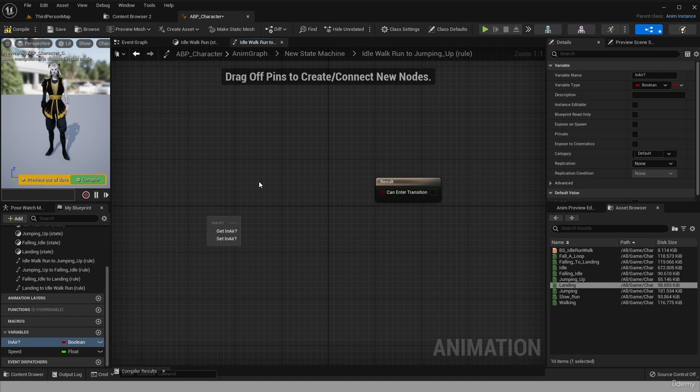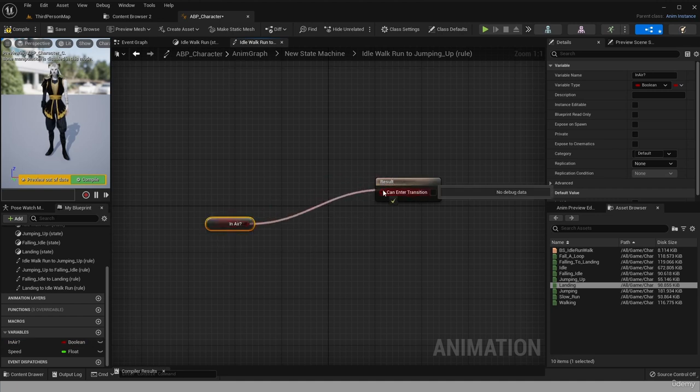So for a player, it will look like the character is doing the squat or starting his jump on a surface, when in reality, he will start it only when he is in the air. So I'm going to get this variable and just connect it like this.